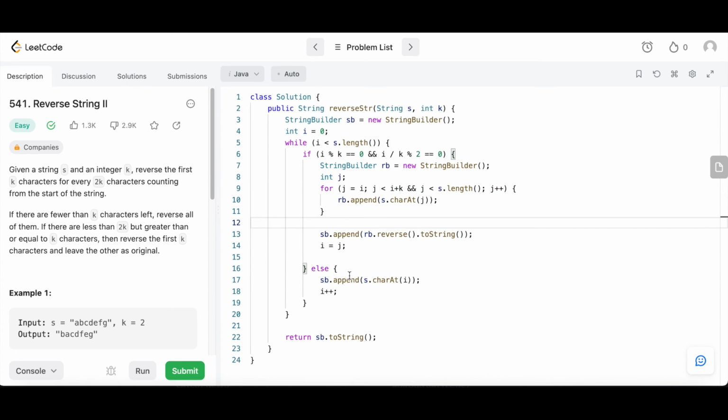Otherwise, we append the character directly to the final result because it's not part of the reverse cycle at all, and we increment i. Once this is done, we just return the final string from the StringBuilder, and it gives us the final result. It is slightly more complicated to implement, although the algorithm looks simpler.